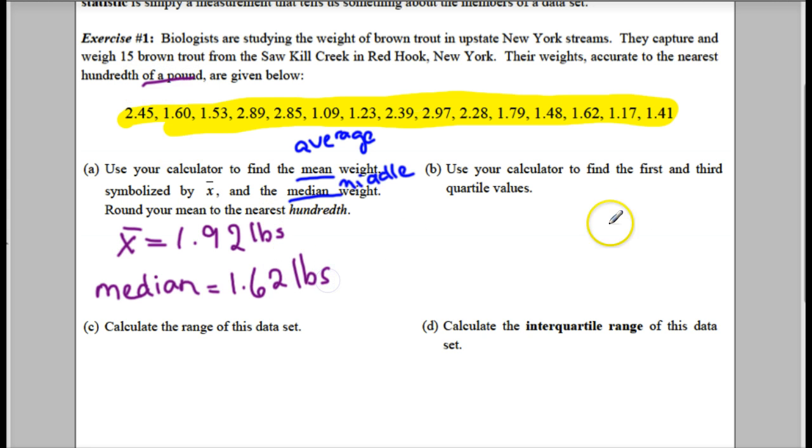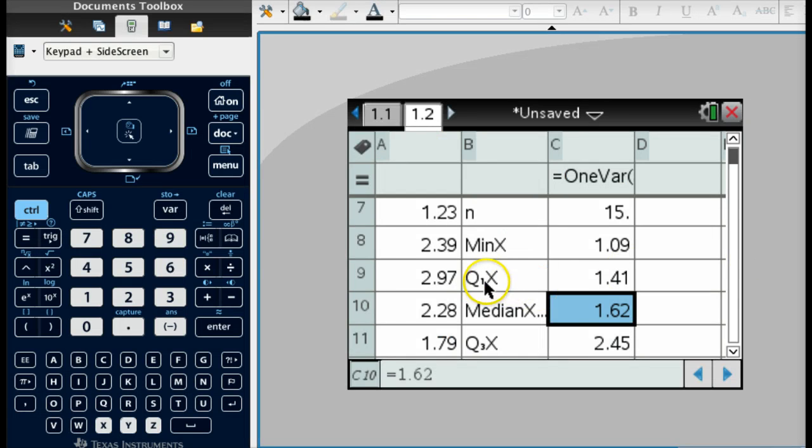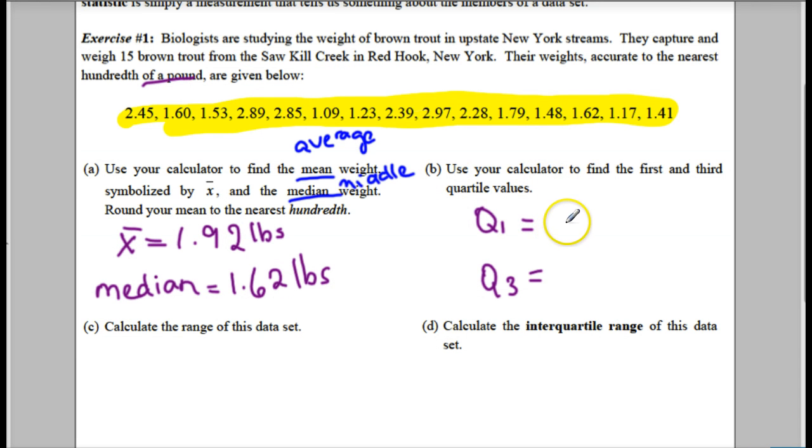It says use your calculator to find quartile 1 and quartile 3. Again, these are all data we're pulling from our calculator. Quartile 1 here is 1.41, and then quartile 3 is 2.45. All of that, once you can enter these into the calculator, you're all set. And this was 4.5 pounds.